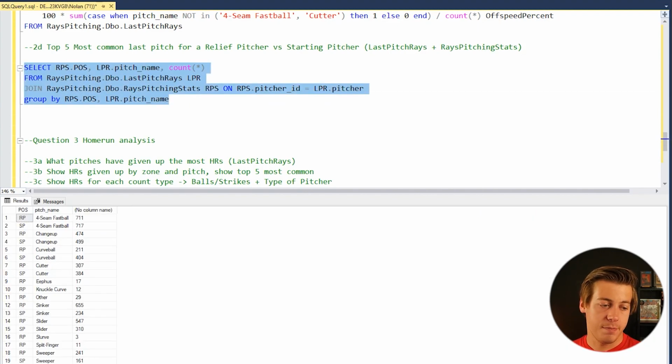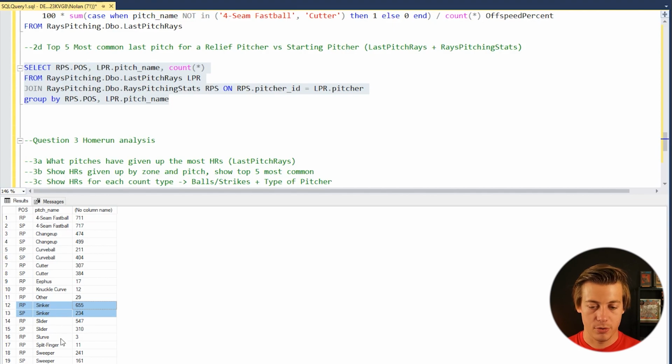So we have position relief pitcher versus starting pitcher here. You can see 711, 717 for four-seam fastball, which would make sense, right? It's the overwhelming one in the table. And changeup is second most popular pitch. But then you can see like relief pitchers really love sinkers, starting pitchers don't. A little bit more subtle differences. I'm sure if we summed up that row also, it would be equal to like the 5809 or whatever it was in this table, but looks correct.